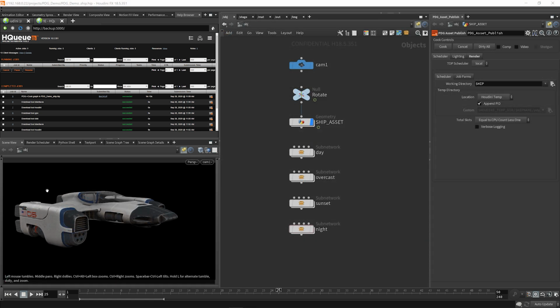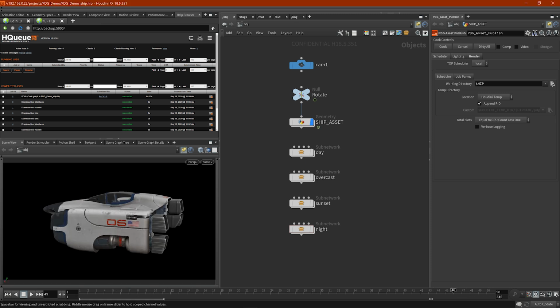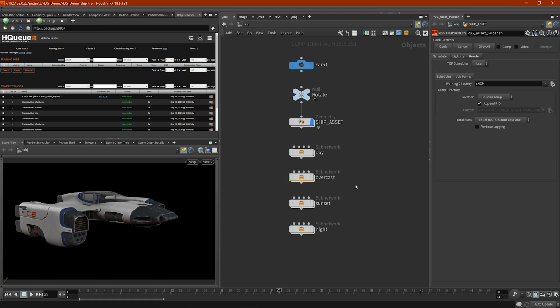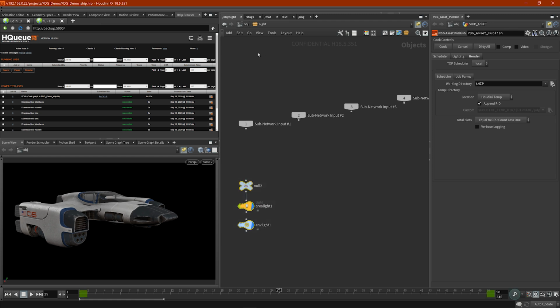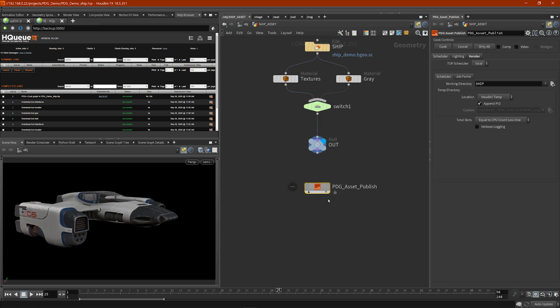I'll be using this spaceship asset example to clarify things. It's a turntable with 4 light rigs: day, overcast, sunset, and night. Each light rig is located in its own subnet and defined by the subnet's name. As you can see, the PDG Asset Publish is a SOP level HDA.